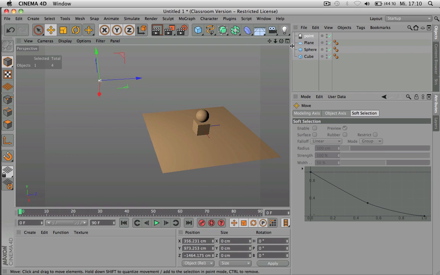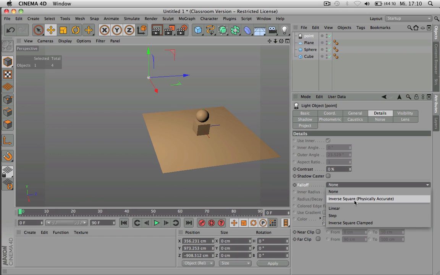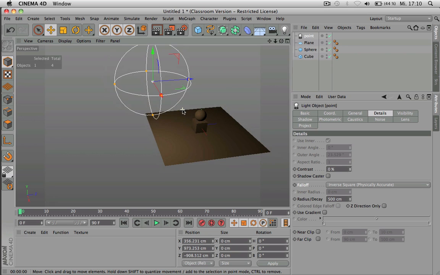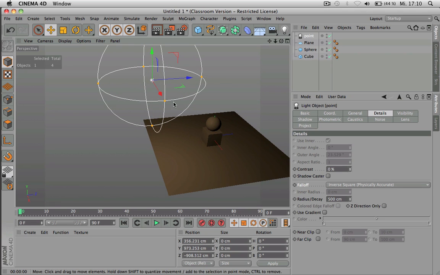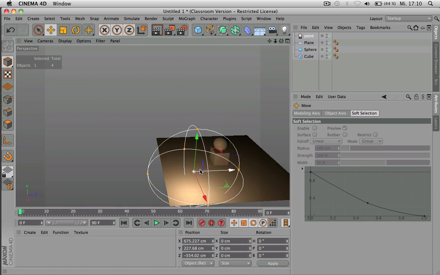In reality, however, you would like to have an effect that the light source loses its power by distance. You can do this by using the falloff option and turn it from none to inverse square, which is called physically accurate. Now you get a little globe around your light source, and this shows the range of that light source. Let me just show you. Of course, the light rays go further than that range, but the most intense illumination takes place closer to the light source.